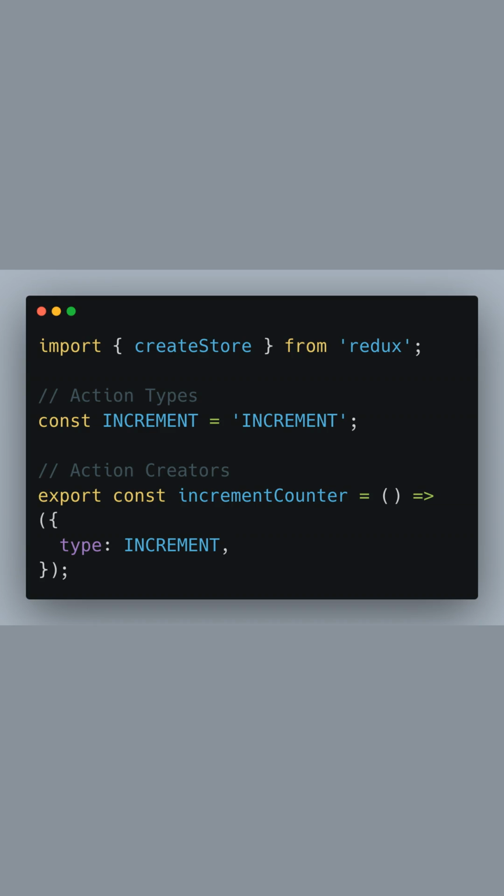Let's start by setting up our Redux store. In this first snippet, we are importing the createStore method from Redux, which we'll use to create our store. We define our action type increment, which describes the action that will be performed. Following that, we create an action creator named incrementCounter, which is a function returning an action object with the increment type. Action creators make it easy to produce actions which will be dispatched to the store.